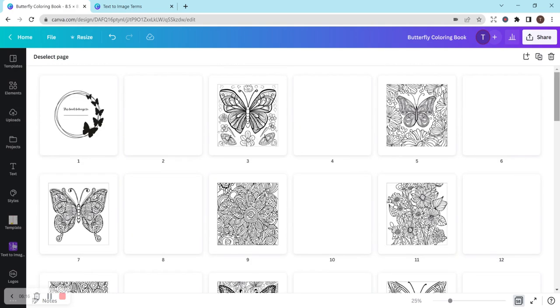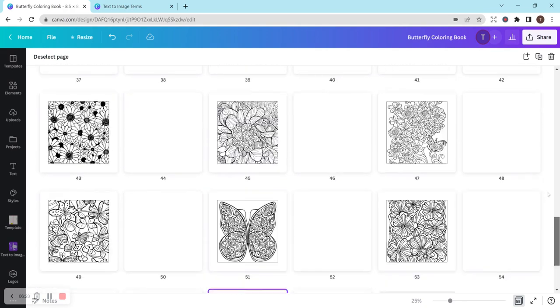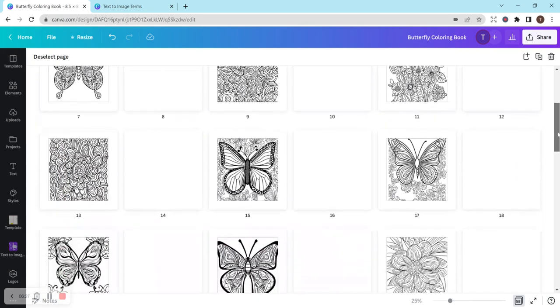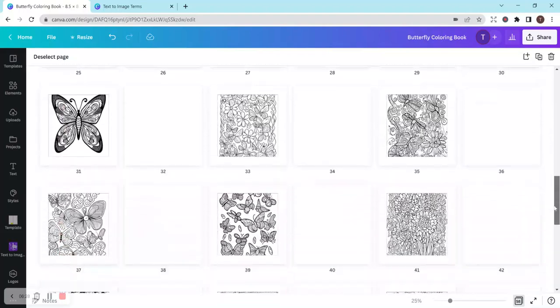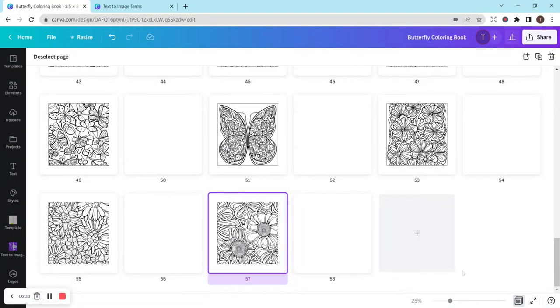Let me count how many designs there are. So let's start. There's 2 in the bottom and 2 in the top. So let's just start down here. So we got 3, 6, 9, 12, 15, 18, 21, 24, 25, 26, 27, 28. So it looks like we have 28 designs.